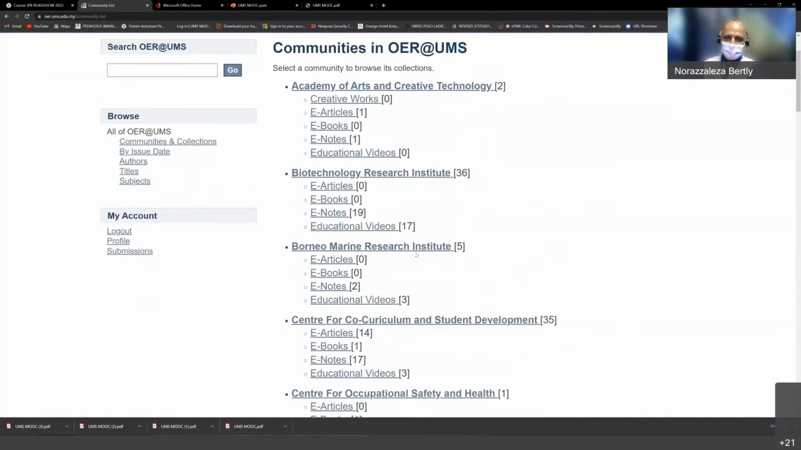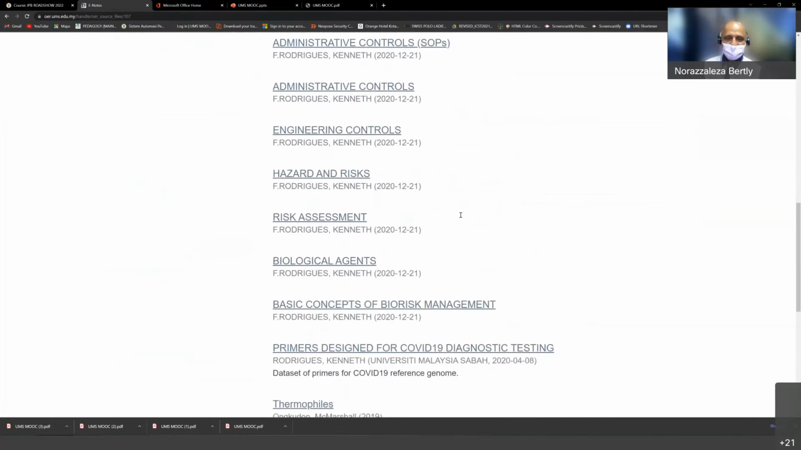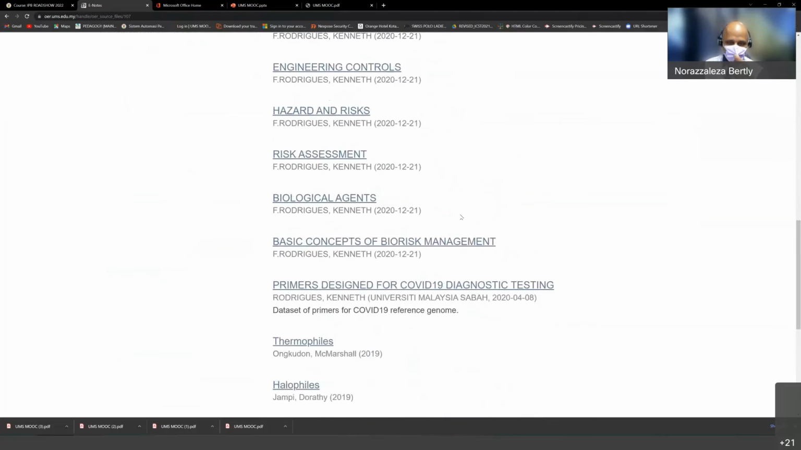I can click on this and you can see there are categories here. Your categories are e-articles, e-books, e-notes, and educational videos. For lectures, you can store them under e-note. So in this one, you have e-notes. I have just created this for everyone's benefit.